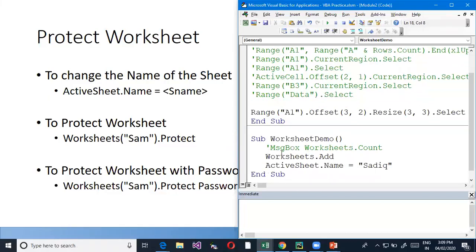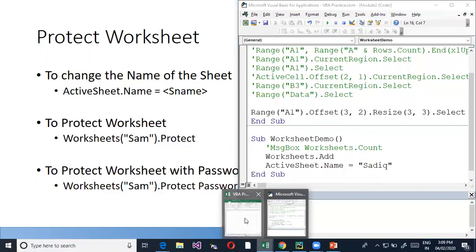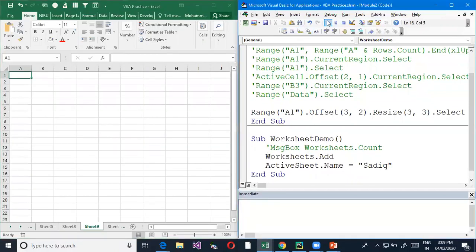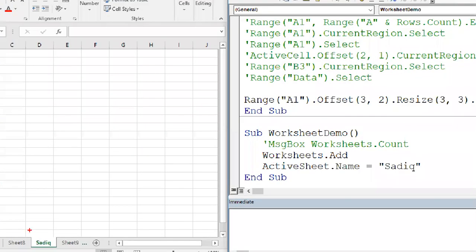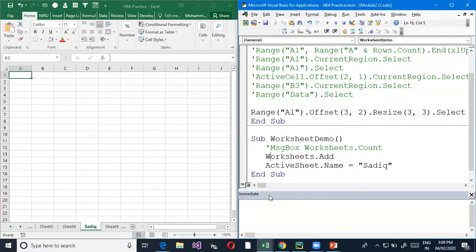Okay, so now let me run this particular code. If I try to run this code, we can see what has happened here. A new sheet by the name Sadiq has been created. So that means you're adding a new worksheet and you're renaming that particular sheet to whatever name you want to have.